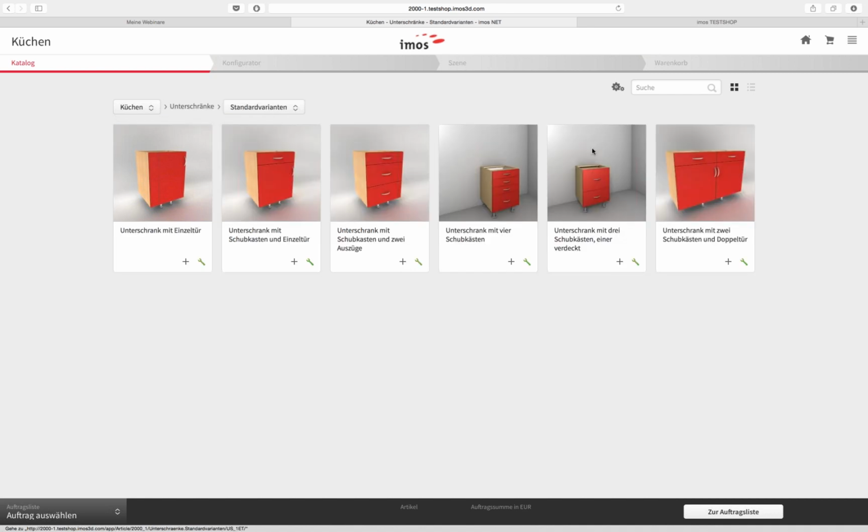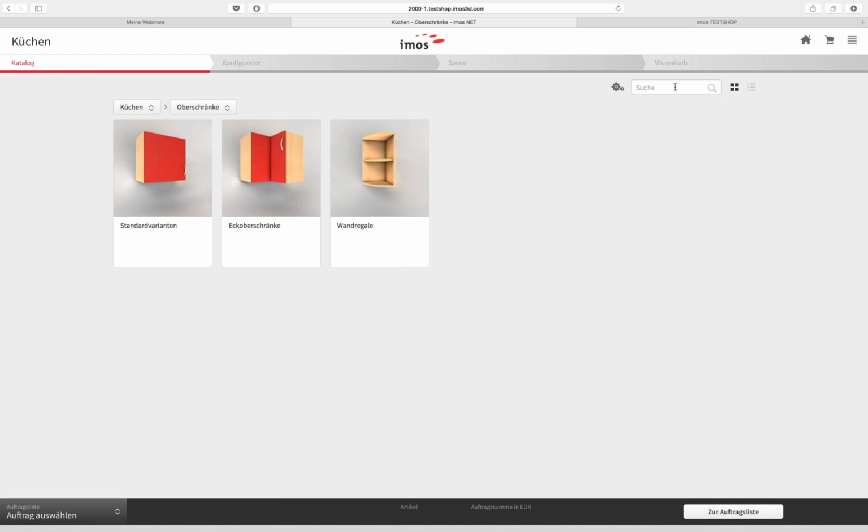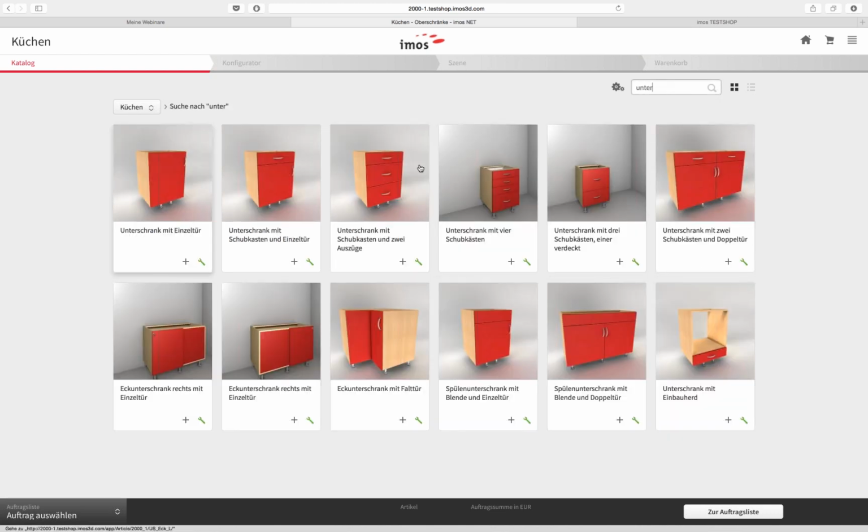I can just choose my articles by walking through the catalog, or I can use a search in here, which shows me all the articles which fit my search, which is a very fast way to find the articles you want to configure.